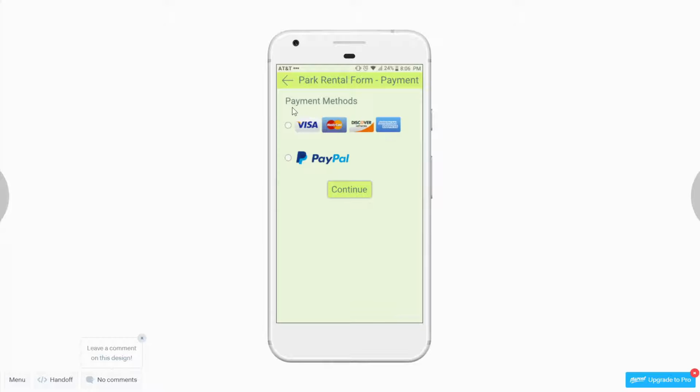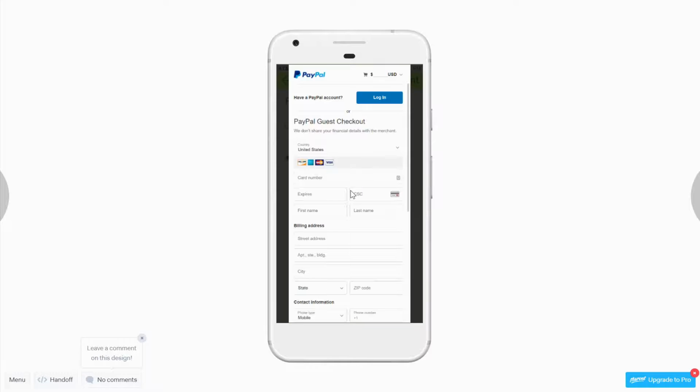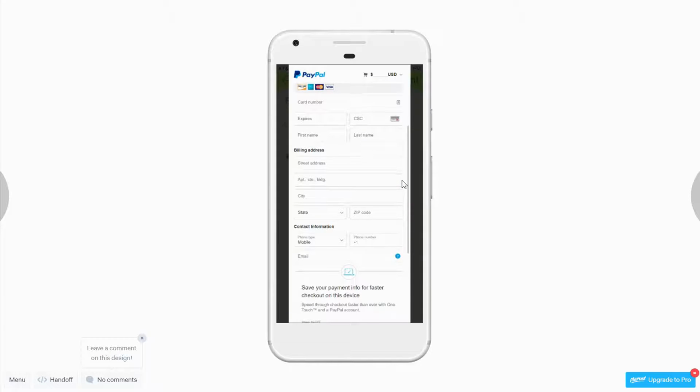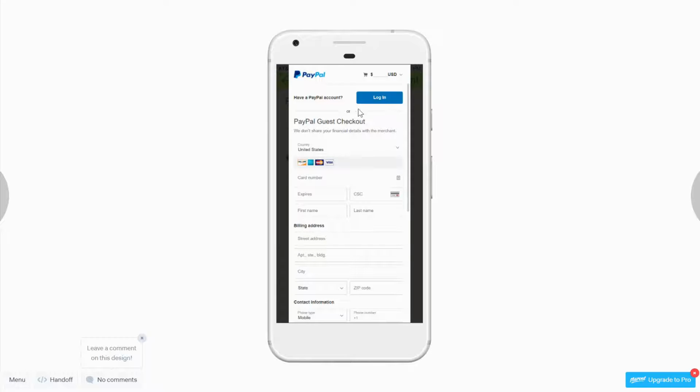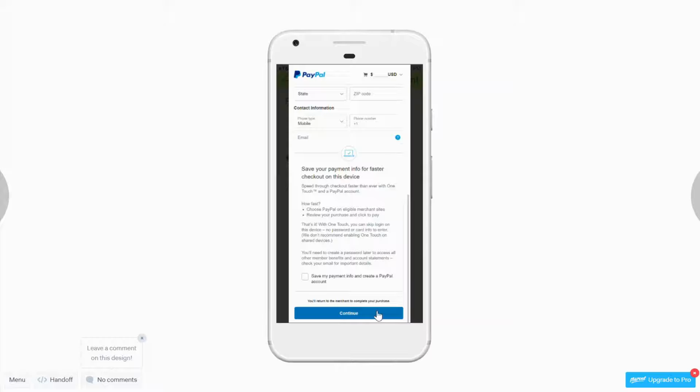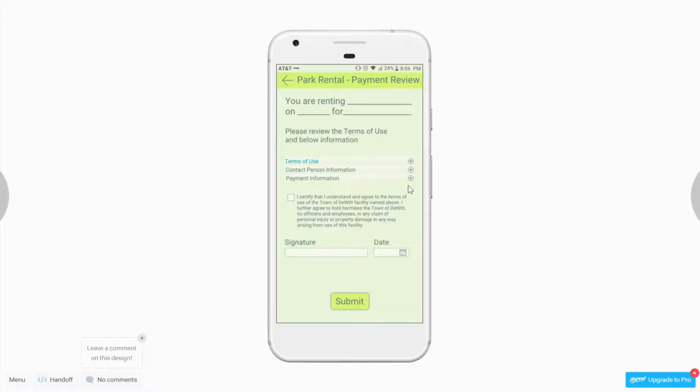I have 2 payment methods here. One's with a card, another is with PayPal. So let's see what happens if we pay with PayPal. It's then taken to a PayPal page where you will fill out information or log into PayPal. And then you click continue, which will take you back to this payment review page. Let's go back.